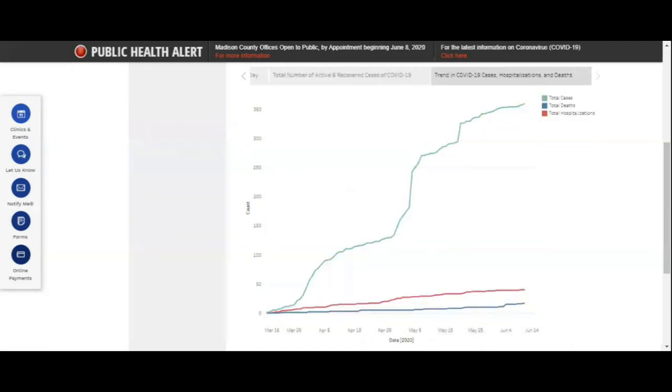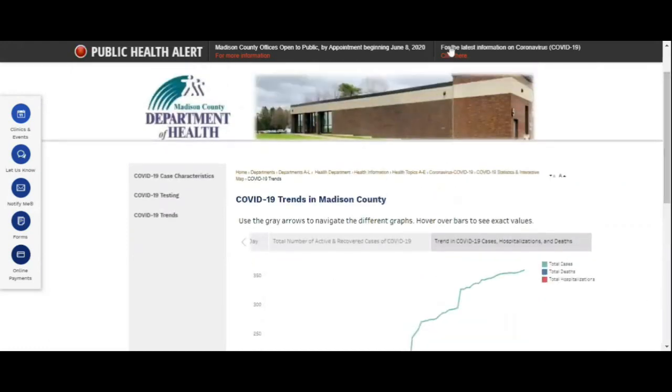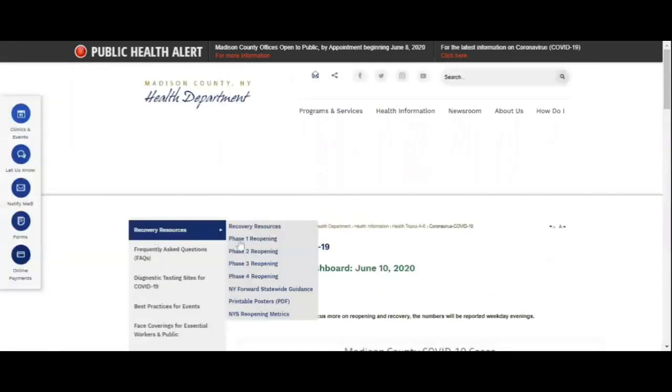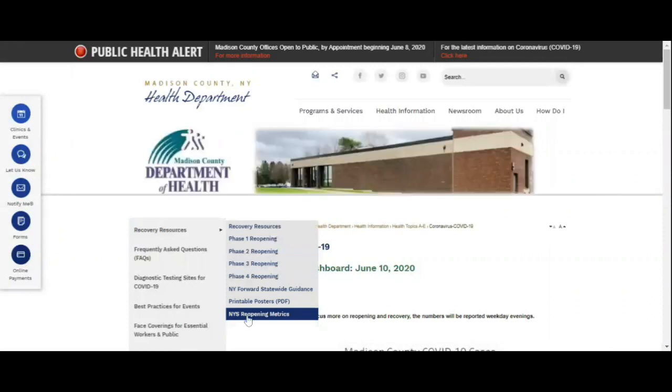The trend in COVID-19 cases, hospitalizations, and deaths will show you trend over time. So this is a running total of cases, hospitalizations, and deaths. Switching gears now, we're going to go back to the main page, hover over recovery resources, and select reopening metrics.